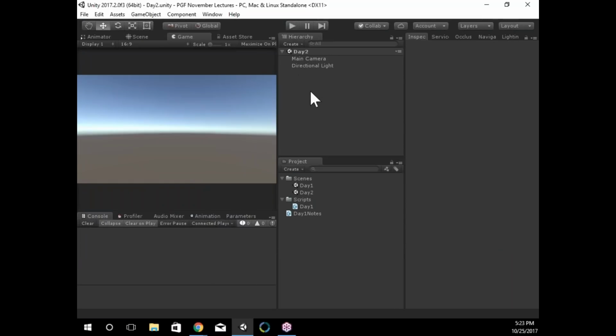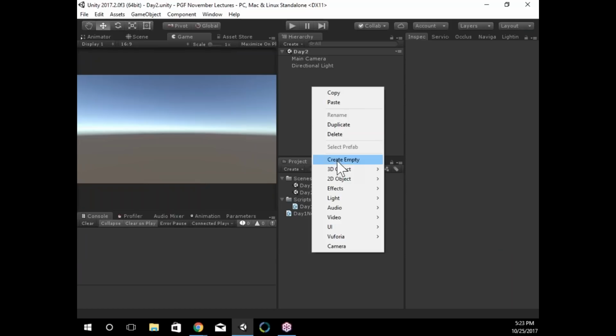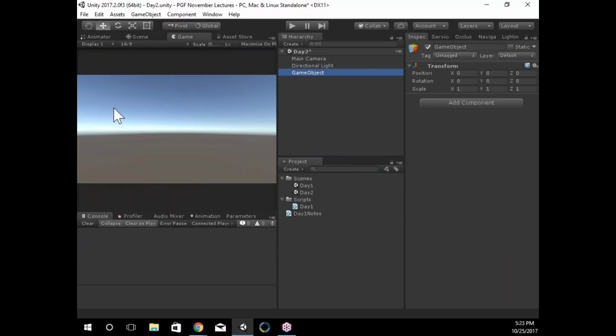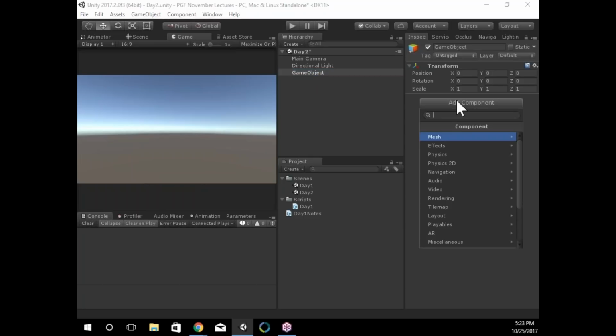Okay, now I'm in my Day 2. I can right-click up here in my hierarchy, Create Empty, and because I haven't touched my camera at all for this scene just yet, its transform is centered at origin, so we're good there. And now I want to create a Day 2 script and apply it. So this is going to be the script that I'm just going to mess around with. I'm just going to throw random stuff into it as the lecture progresses on.